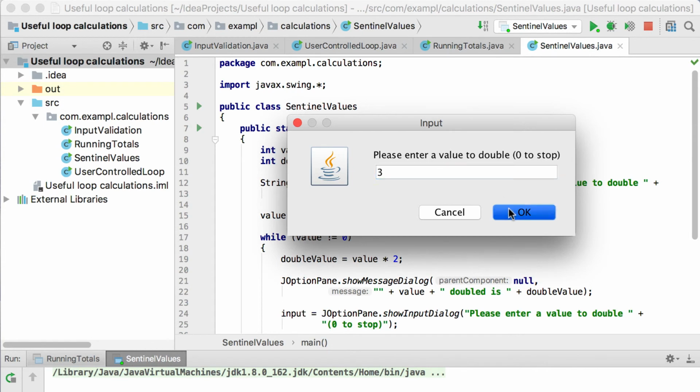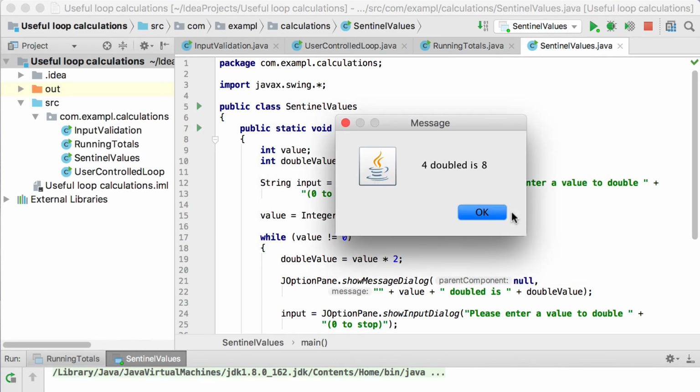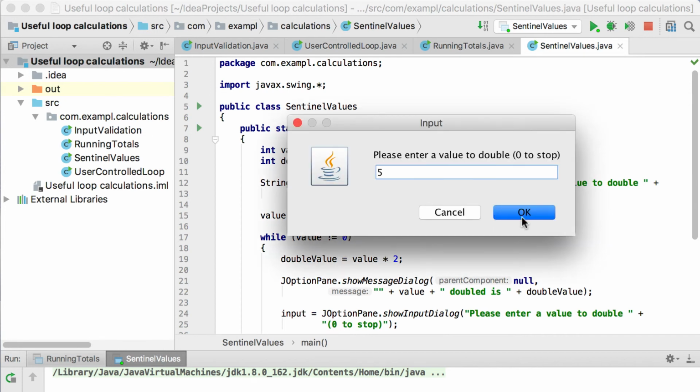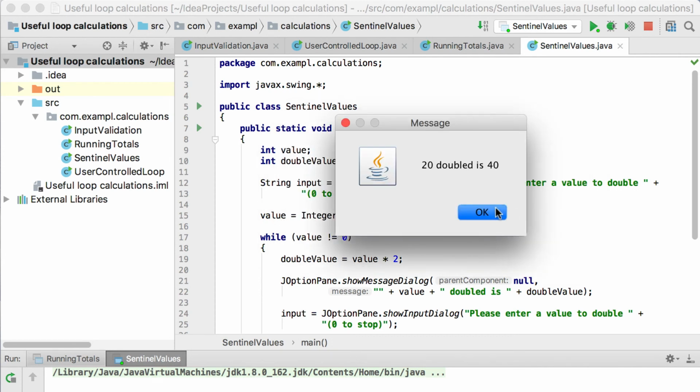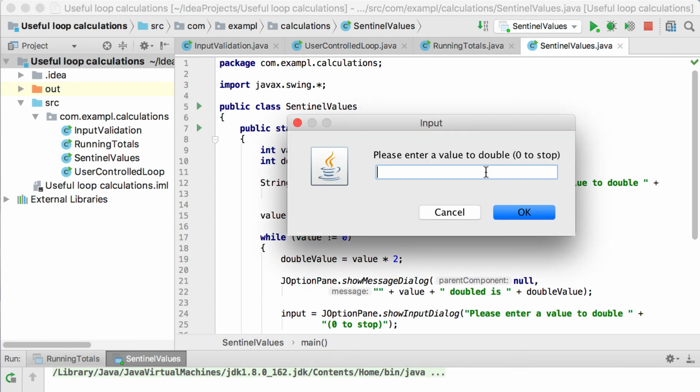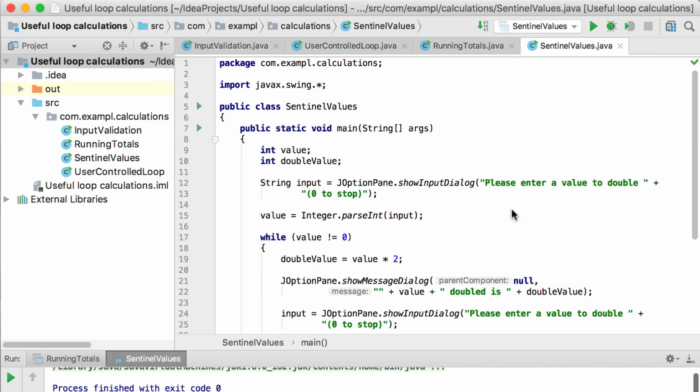If I place a 3 there, 2 times 3 equals 6. If I place a 4, it will give me 8. A 5 will give me 10. And so I can keep on adding values there and it will double it for me. Unless I type a 0, which is my sentinel value, the value that will stop the loop from executing, and then everything stops.